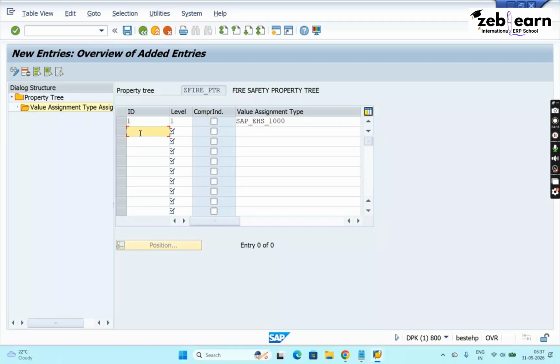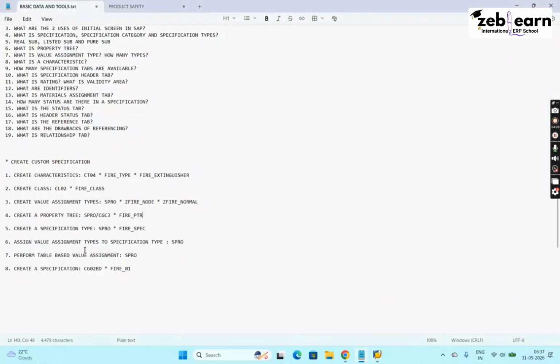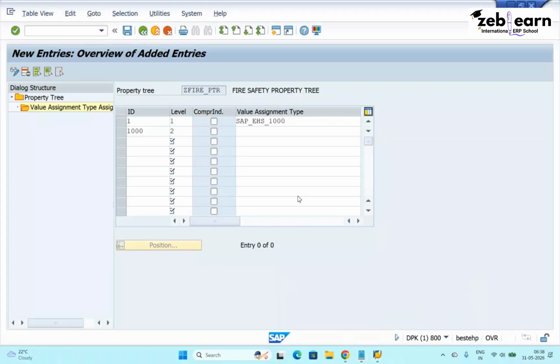So therefore next go to the second line, and here you can put 1000 as the ID. Level will be 2. Okay. And then here add the node value assignment type. You have created a node value assignment type, okay, here in the step number 3, called ZFire underscore node. So this node type of value assignment type first you have to put. It is ZFire underscore node. Right, this is our second value assignment type.